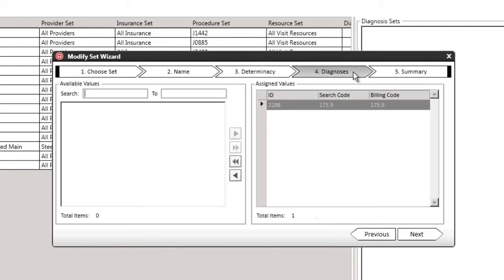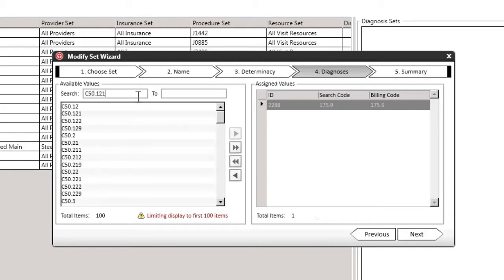Diagnosis codes can be searched in two different ways: individually or by ranges. To search for a single diagnosis, click in the search field and enter the specific code. The ICD-10 diagnosis I will be searching for is C50.121. As you can see, the diagnosis appears in the Available Values box below at the top of the list.